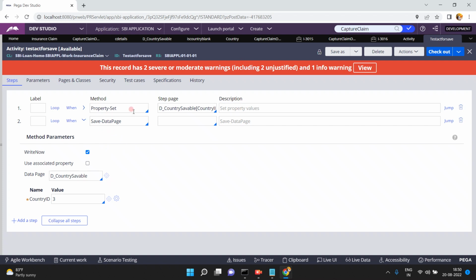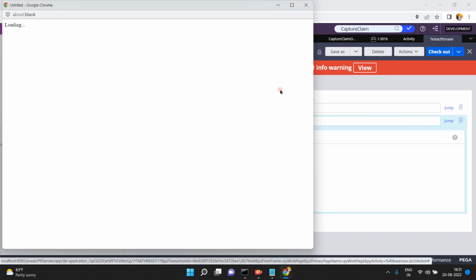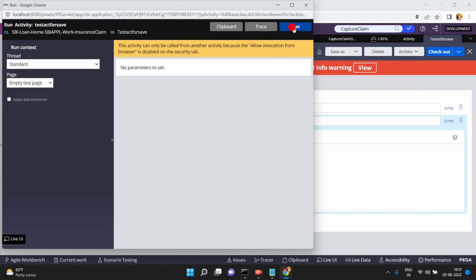Now because here I am just writing an activity, I just want to explain about this option. There is one method in an activity to save the savable data page. What is that method? Save data page. Just now I explained about the flow action level, but I want to show you from the activity. Now just click on activity, run.